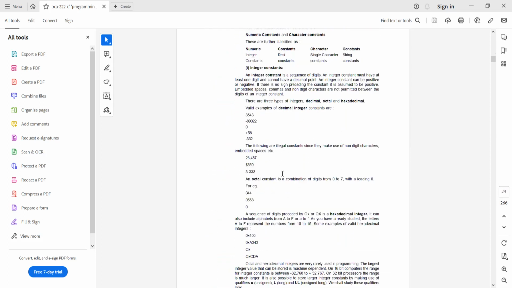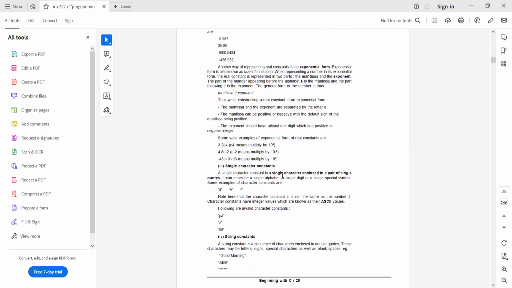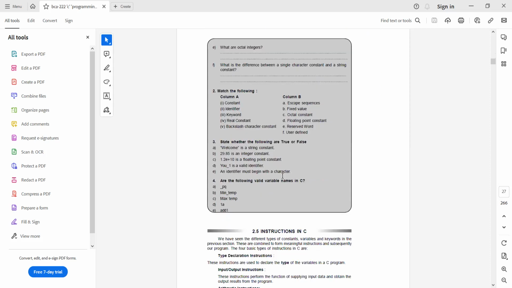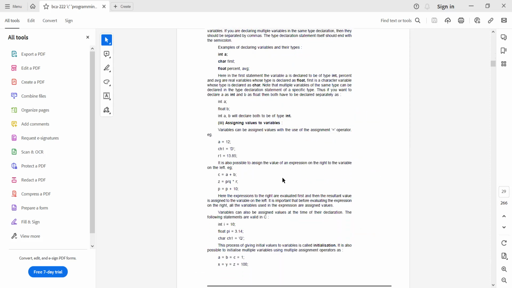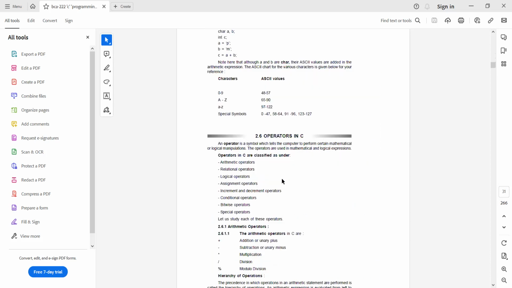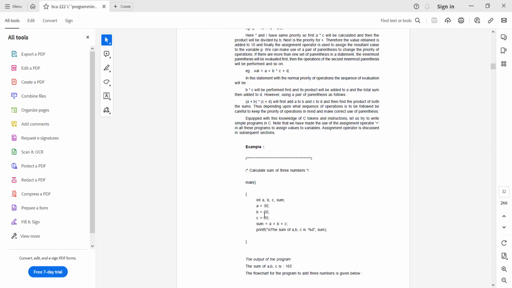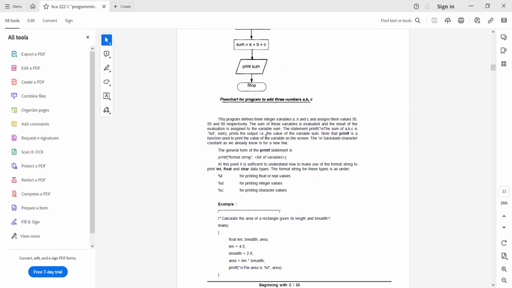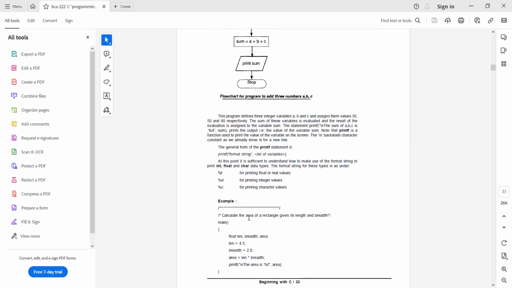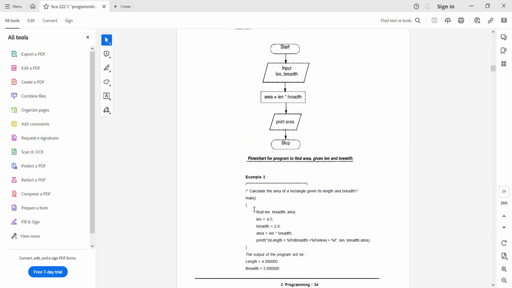So there are some programs here. Okay, you can try to do these programs. You can actually even read this, what is floating point, etc. This is from C, okay, this is C language. See, this is a program to find sum of 3 numbers. This one is to find area of a rectangle, which we have already done.